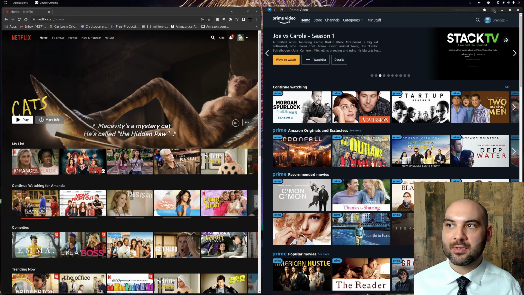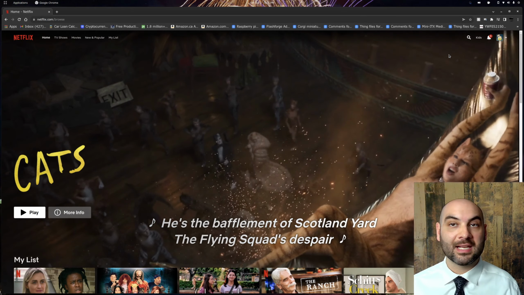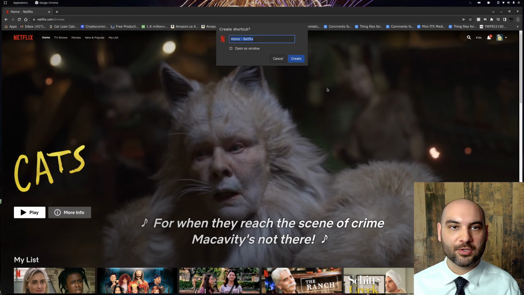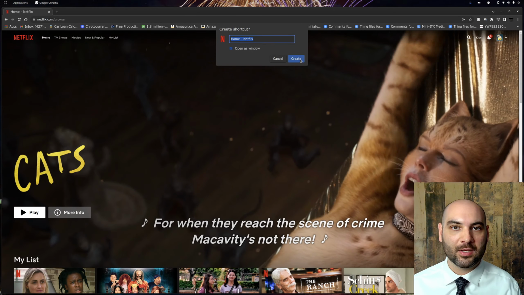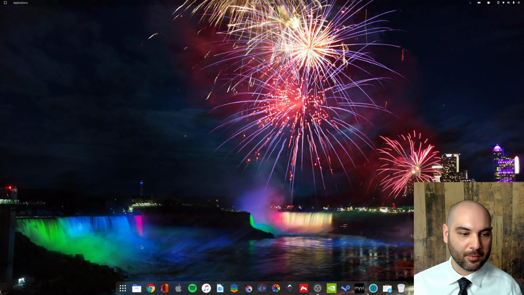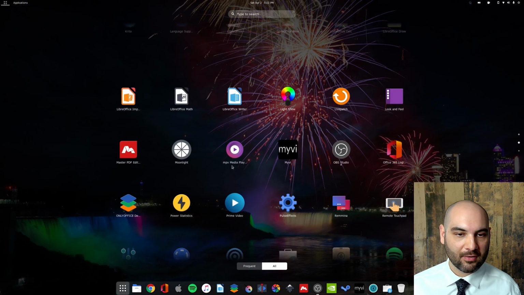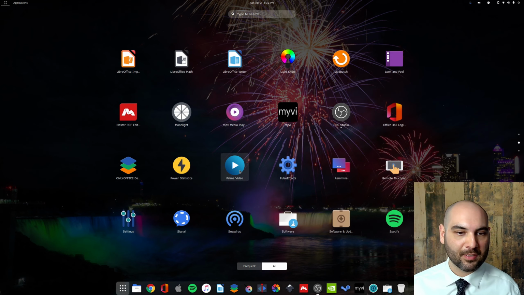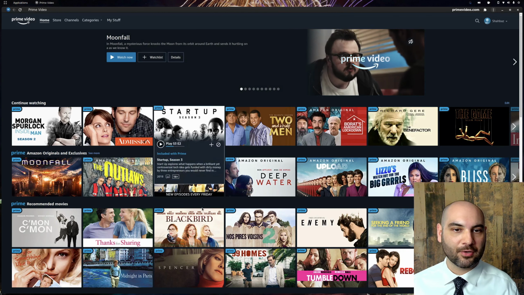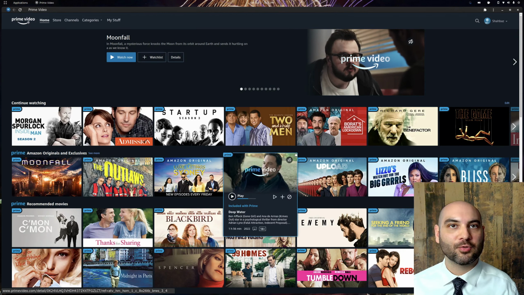We can do the same thing with Netflix. Here we are signed into Netflix. We'll go to the same place on Chrome, drop-down menu, More Tools, Create Shortcut, and Open as a window. And now Netflix has been added to our applications drawer. If we go into show all apps, you'll now see Netflix is there, as well as Amazon Prime Video is there. If you open those up, these are now web applications, no address bar at the top, and you're already signed right into your Prime account or Netflix account.